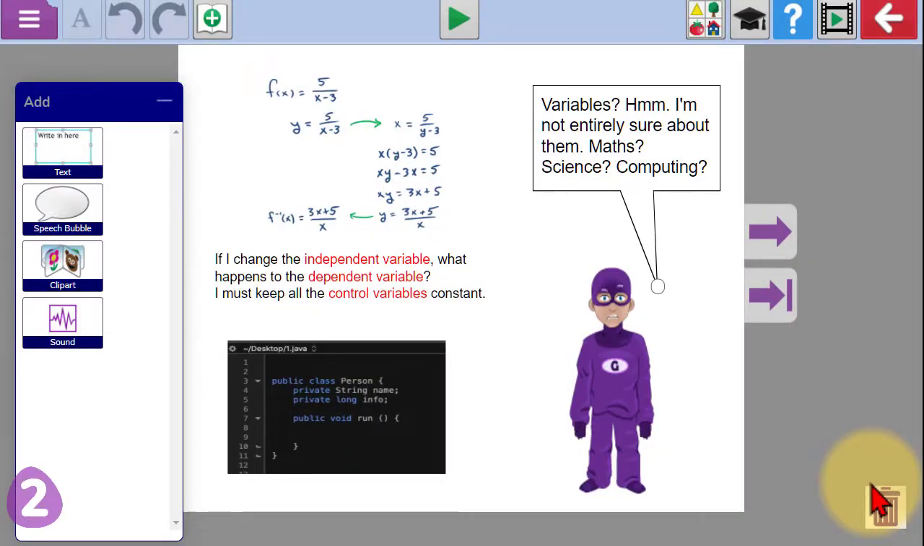An important thing when we talk about variables is to understand what they actually are. Now, if you think about variables in maths, you might be thinking about something like this, where we've got x's and y's within functions. If we think about variables in science, we could be thinking about independent and dependent variables and control variables within investigations. In computing, though, a variable is a place to store information, and we can give that place a name.